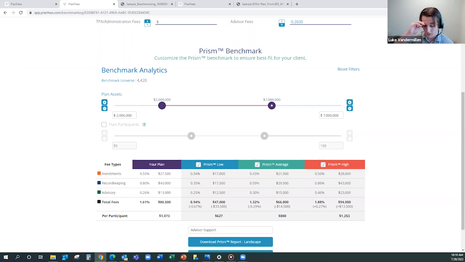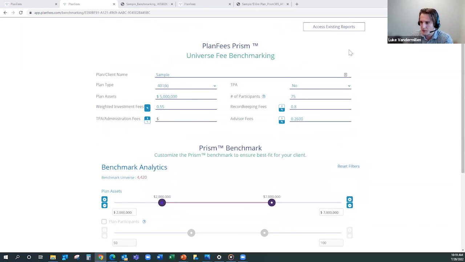Another quick question here. If plan data is currently sent to RPAG for the PAL program, will this data automatically populate? Yes. Great question, Kevin. If you're an RPAG member and have this information I mentioned up above here, you can actually have the information pull directly from RPAG into PlanFees. So if you're an RPAG member and already have access to PlanFees, feel free to reach out to our support team, and they'll be happy to walk you through how to do that. Real easy couple-step process.